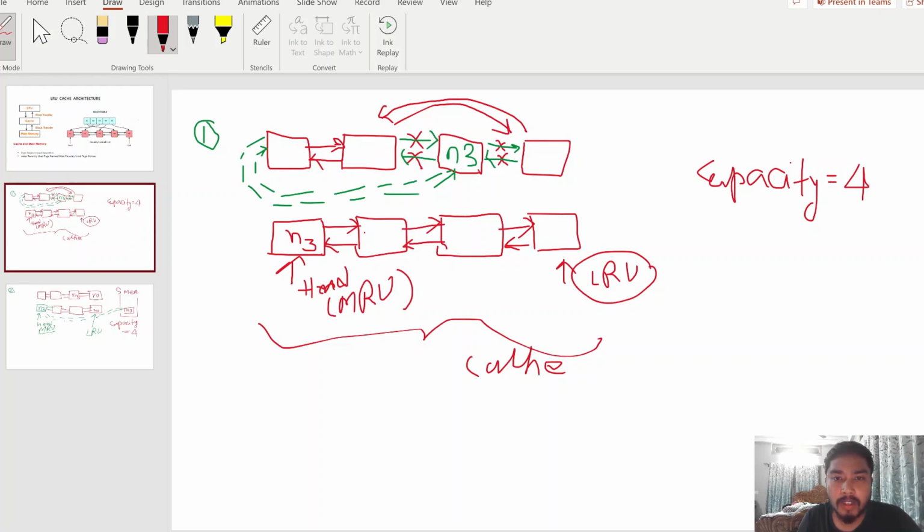There is a request from the CPU that we need N3 for this process. So N3 will come to the head now. We have that node accessible directly from the hash table. We'll get this node and give it to the CPU, and in parallel we'll update the head to N3, and all the other nodes will be like this. The order will be the same, but N3 will come to the head. In this diagram I have tried to show how the links are deleted between these nodes, and a new link is added from the head, and this becomes the new head.